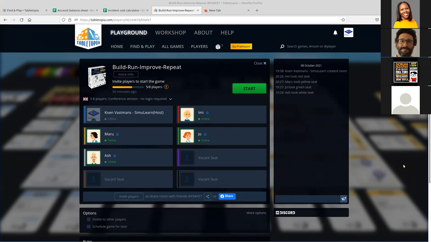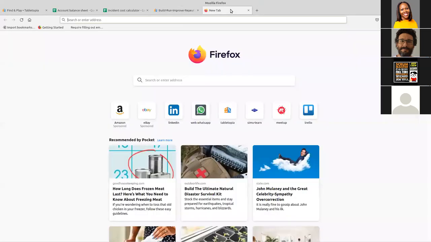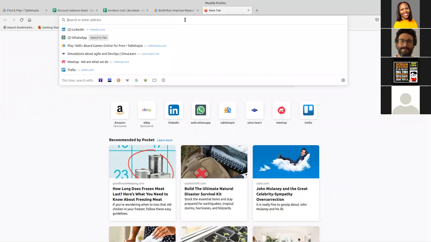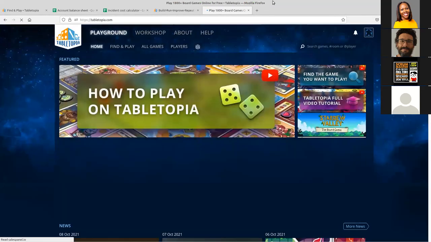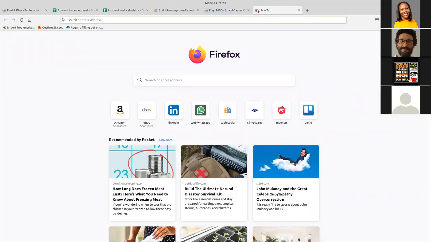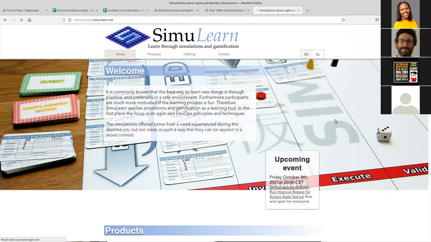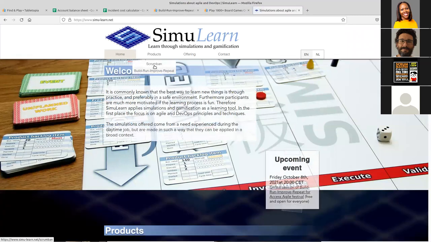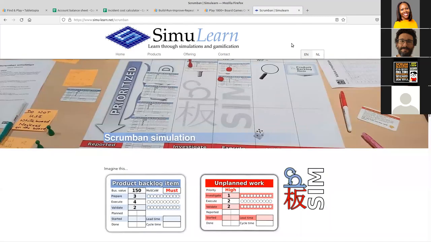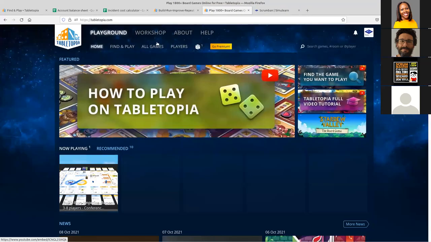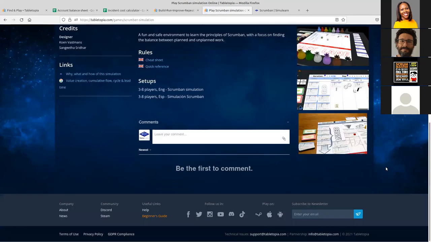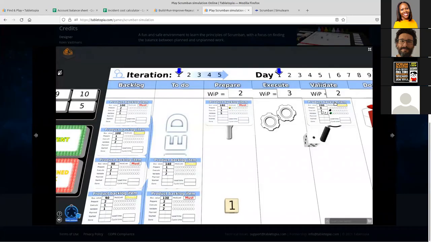You have mentioned there is a Scrum simulation also. A Scrumban simulation, yeah. We started with the physical version, but this year I made an online version as well. Oh, so great. So you created these games on Tabletopia? Yes, absolutely. So this is just a picture of how the physical Scrumban simulation looks, just to give you an idea. And then the board game looks similar. So that's how the board looks in a virtual world.